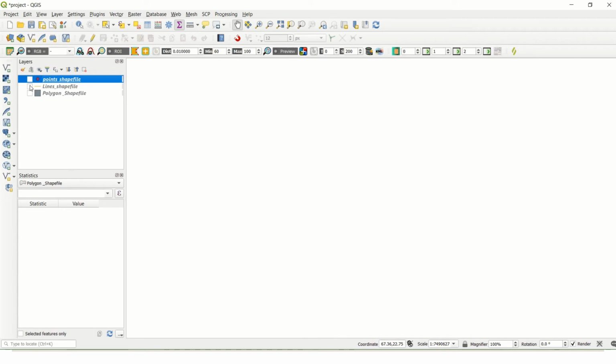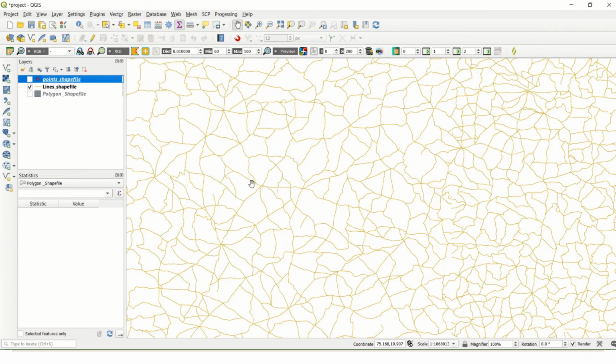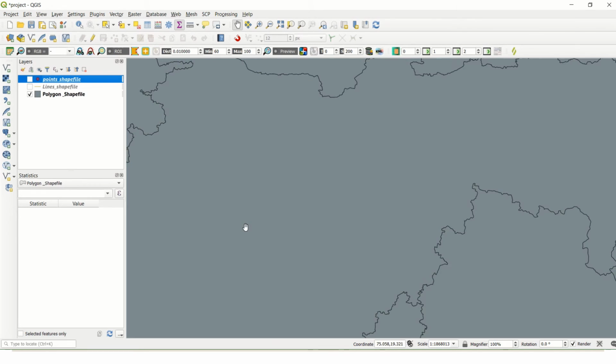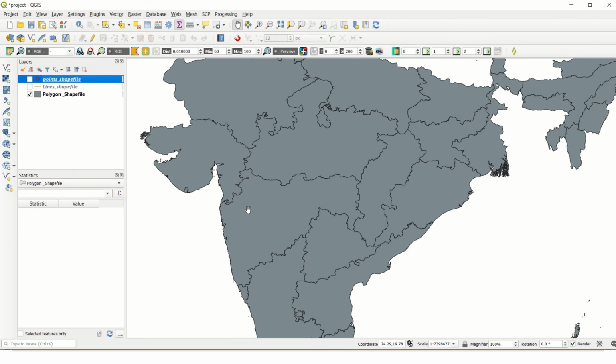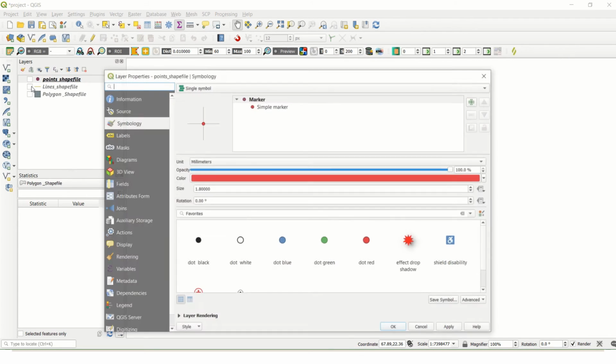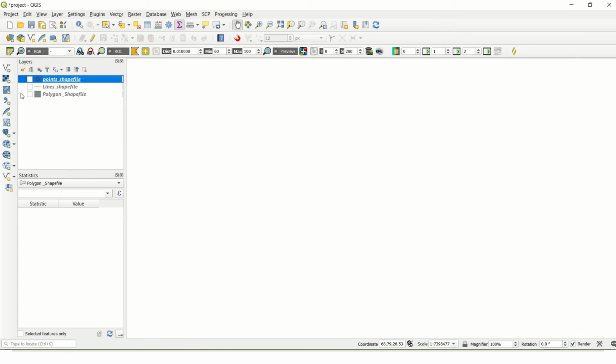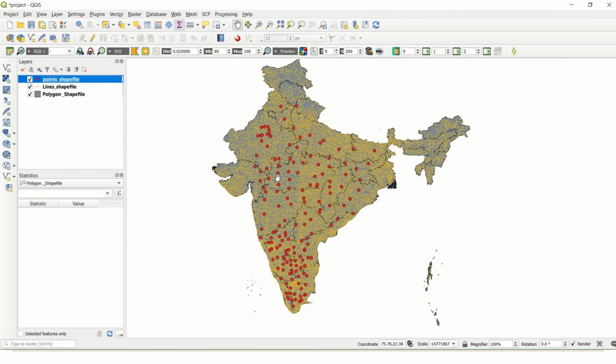Then I have lines. You can consider it may be a railroad or road, so that comes under a line shapefile. And then we have a polygon shapefile. It may be a country boundary, a district boundary, or some water body, a lake. That we consider a polygon feature. All this data you can see at once.